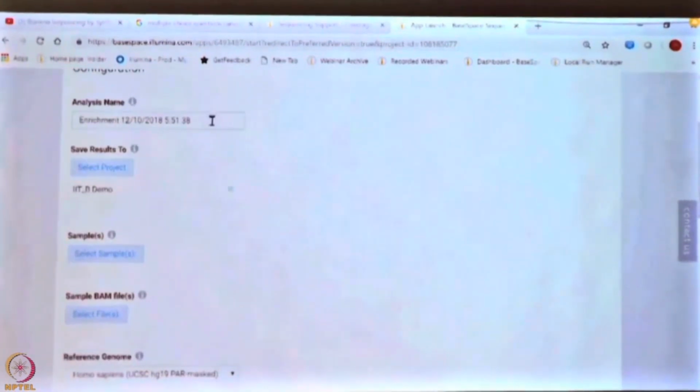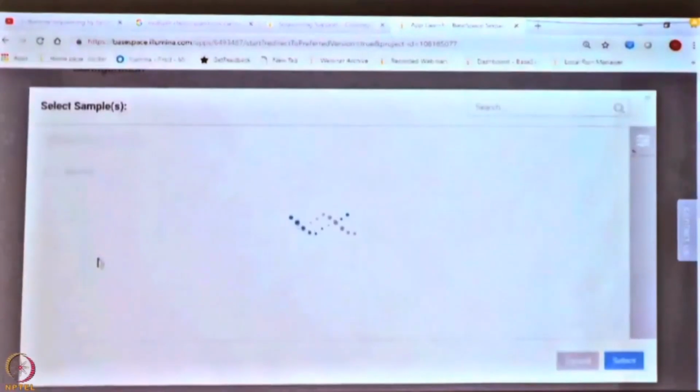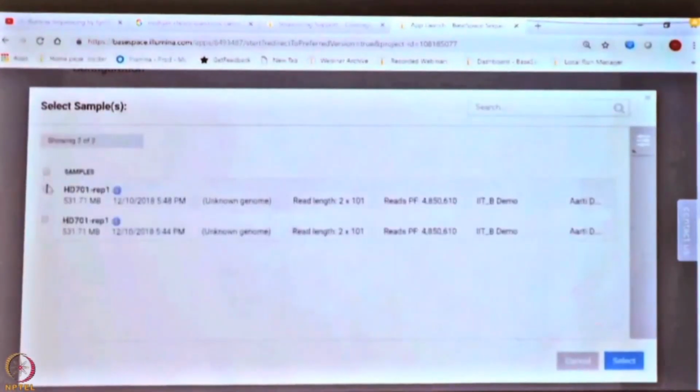So, there is an analysis name, a unique name that you want to give to your analysis, that is again your call. Where do you want to save your results? By default it will pick up the same project from which you have picked up the input data files. If you want to save it somewhere else, you can do so. Select samples. So, you can go to the project, select any sample that you want to run, select.